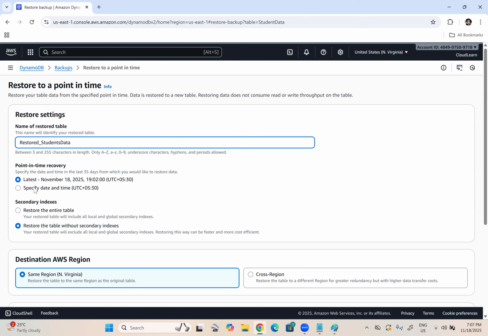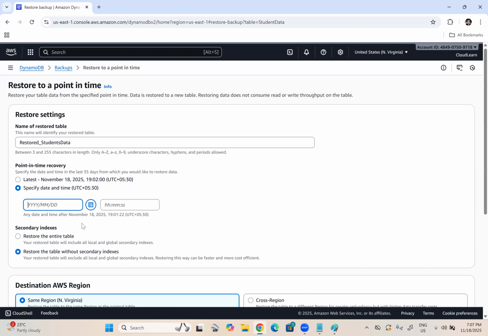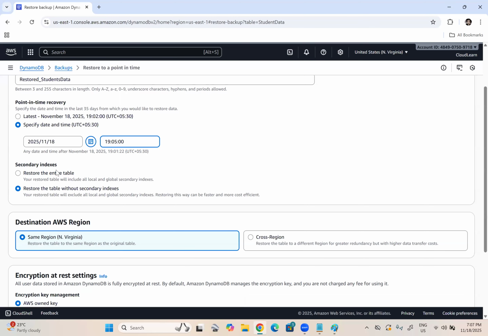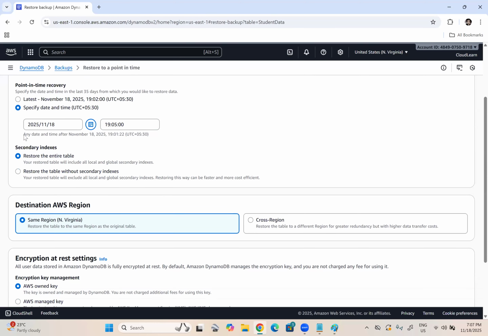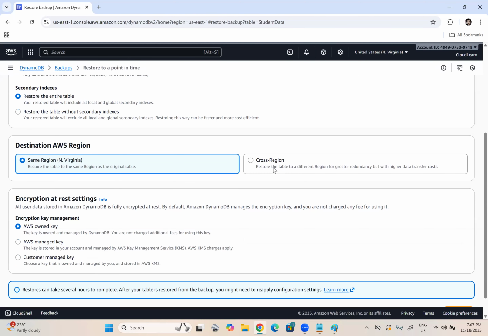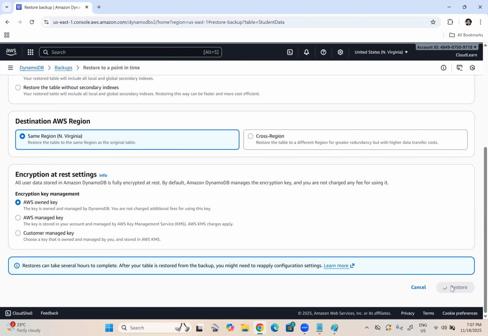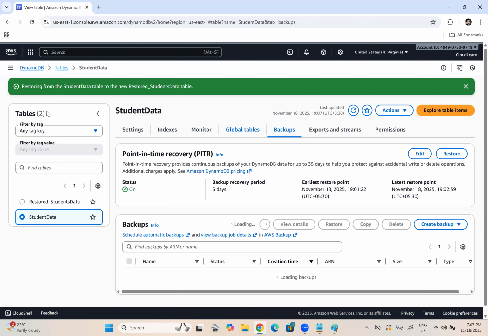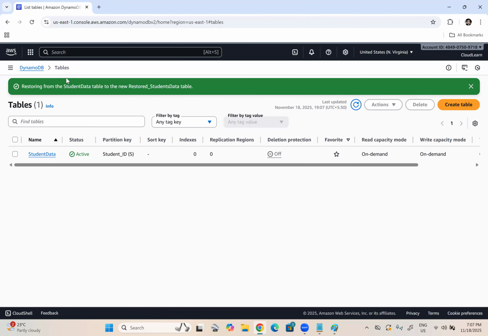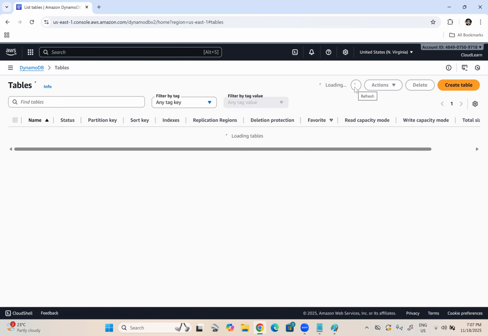You need to specify the point in time, the date and time. Date is 18th. Time 7, in the sense 19:05:00, hours, minutes, and seconds. Restore the entire table to the same region or to a different region, that is also possible. And click on restore. Now you can see a DynamoDB table is getting restored using the point in time recovery, which can recover all the data. Just wait, let me refresh.